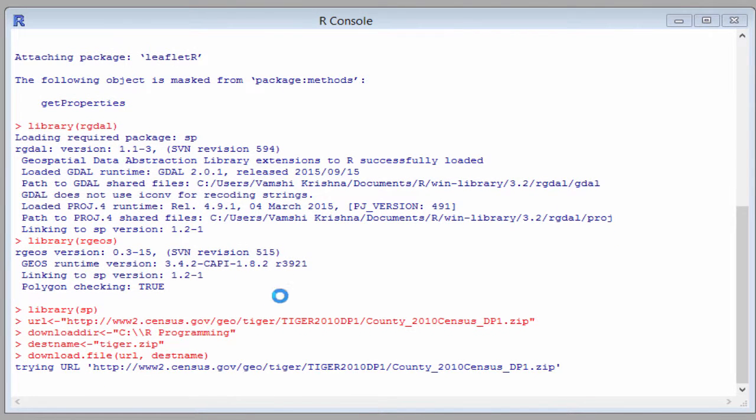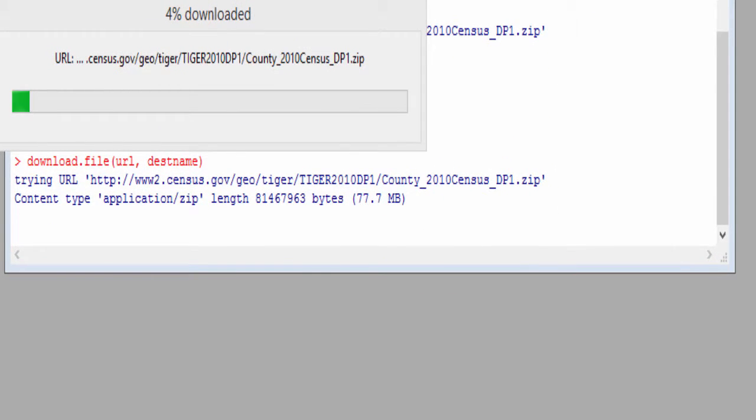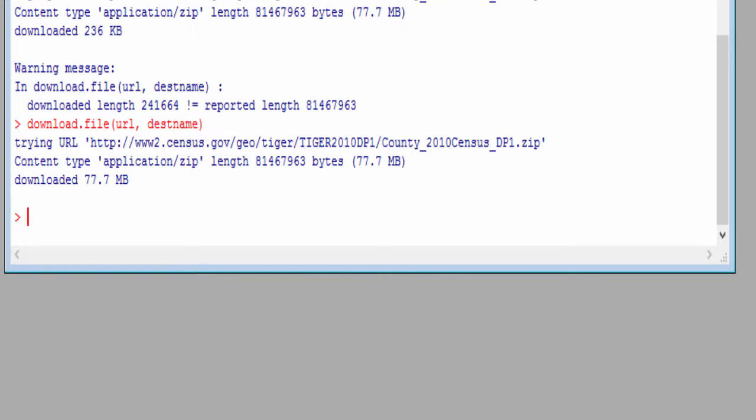Now I'm going to download this file. It's going to take some time to download the 78 MB file from the website. So directly you can download and rename the file as tiger.zip. LeafletR features open base map tiles, and map data is provided by the OpenStreetMap project. And here you can see it's downloaded, 77.7 MB. You'll also see in the result that the satellite images are provided by NASA, JPL, Caltech, and the US Department of Agriculture.